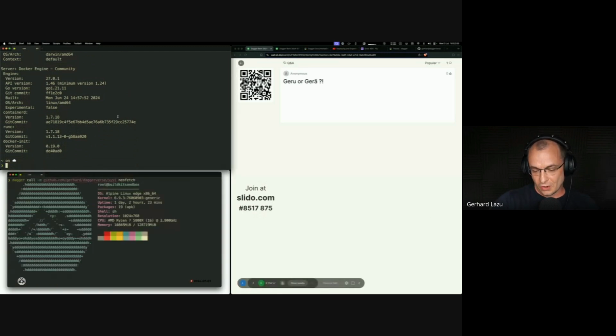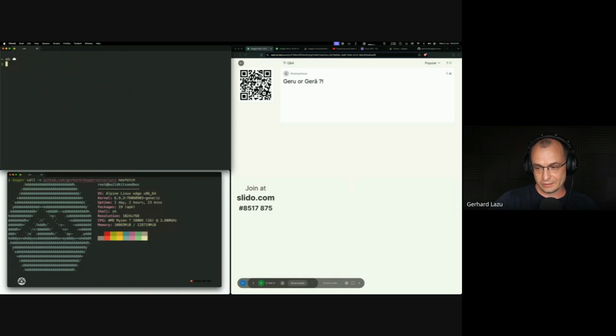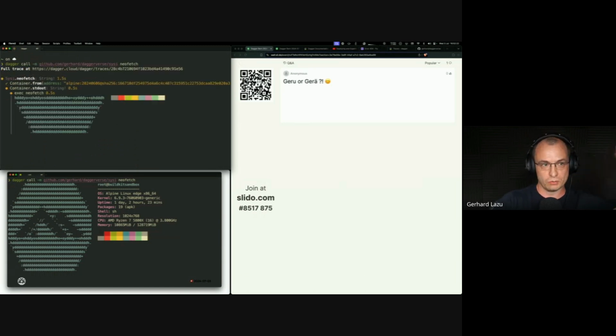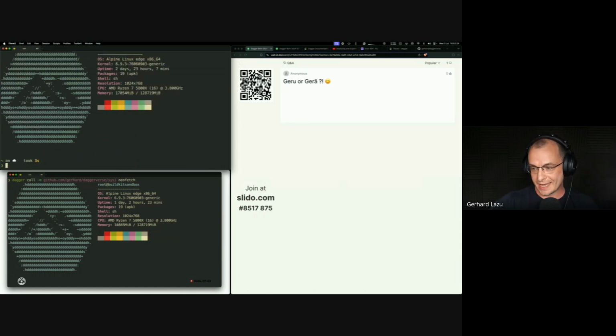With these things installed, this is the next command that we're going to run. This is how you read it: we're going to call the neofetch function from this module, sysinfo. Dagger call, we give it the URL, boom, call that function. And this is the output.